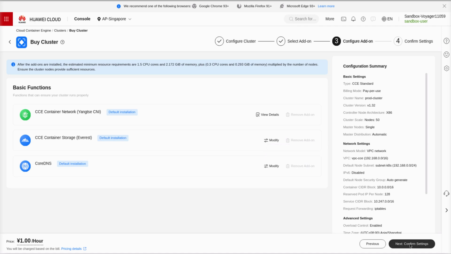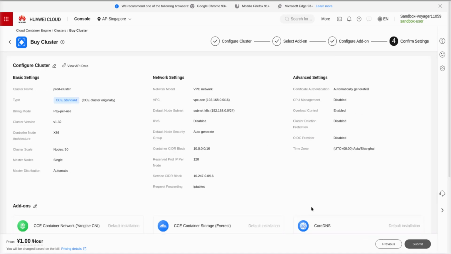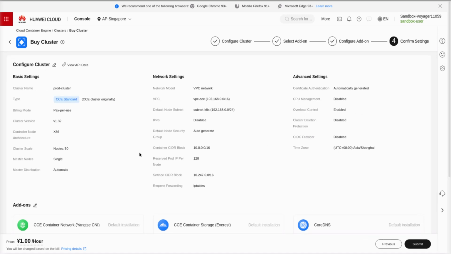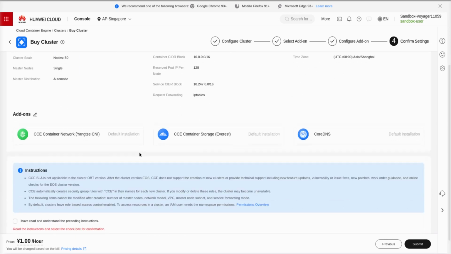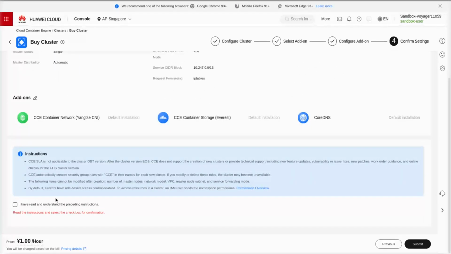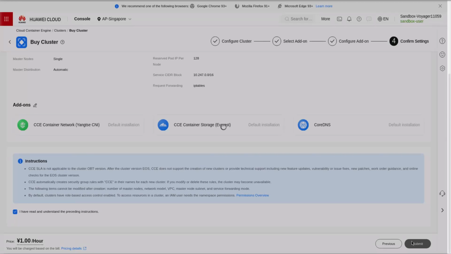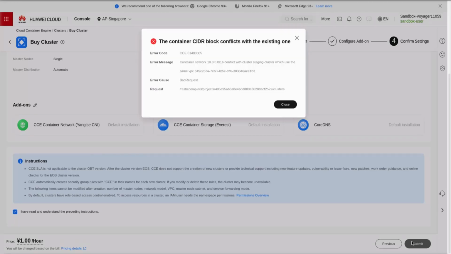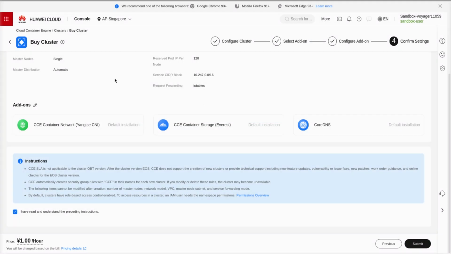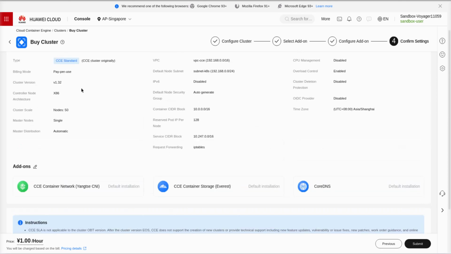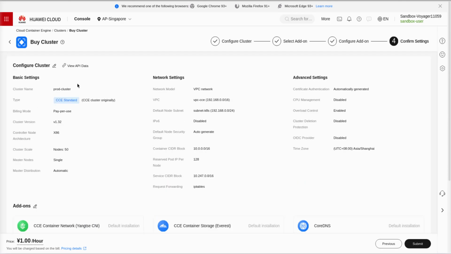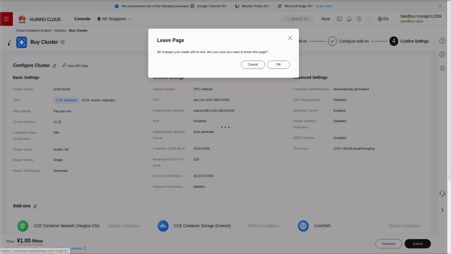So far so good. I think all we just need to do is confirm. Agree, and then confirm. Since we're creating clusters, this is going to take some time to spin up. Oh yes, sorry, I think I had used that VPC to create my other cluster. So yes, I just remembered.